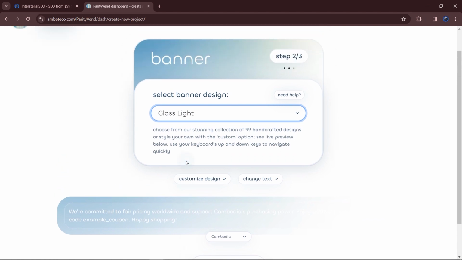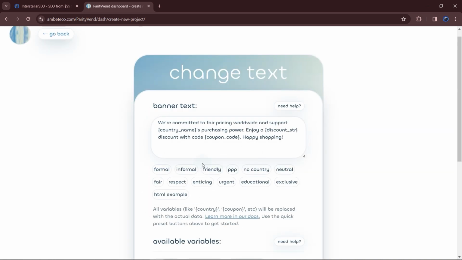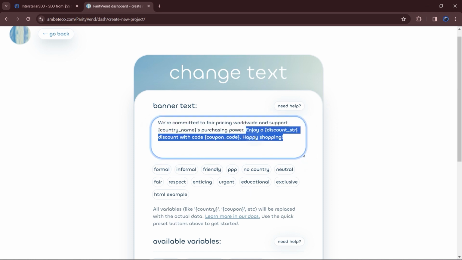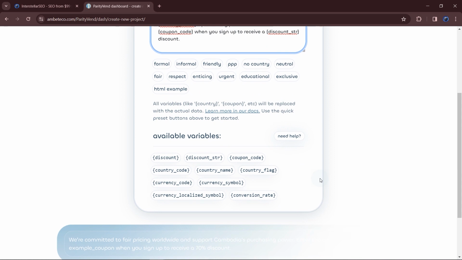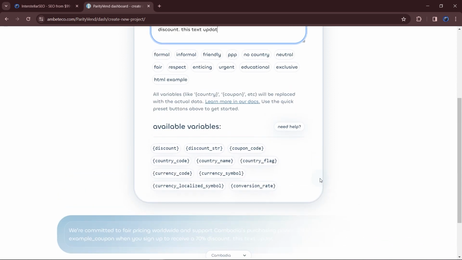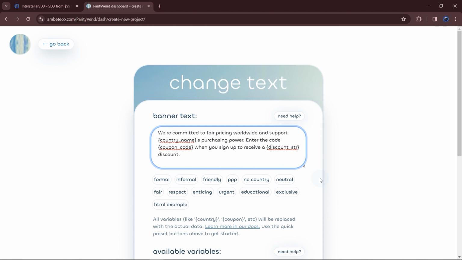ParityVend No-Code offers wonderful customization options. I will change my banner's text. You can use 12 text presets as a starting point. I will change my banner text to this. Again, all changes you make are reflected in the preview below in real time. We are ready to move forward.